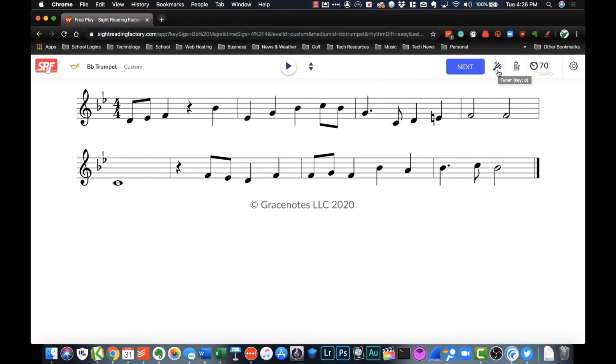If you're playing on your instrument and want to play along with the recording, you'll see this little thing over here, and it's a tuner key. And if you click on that, it'll actually play a tuning note for you so you can tune your instrument to it.